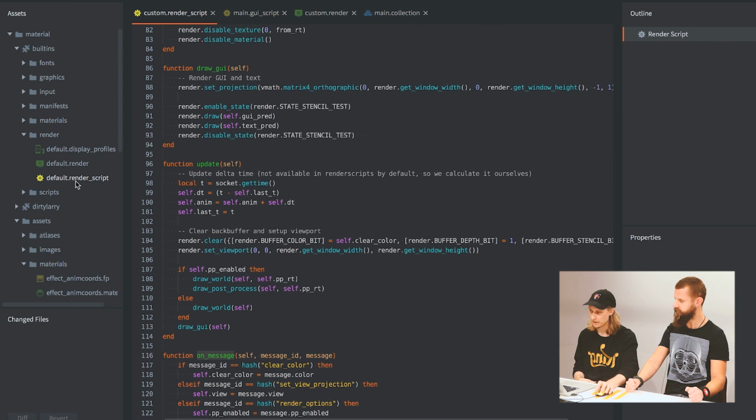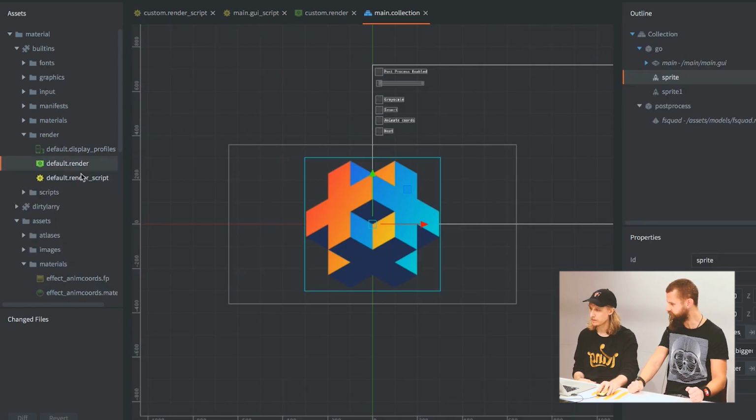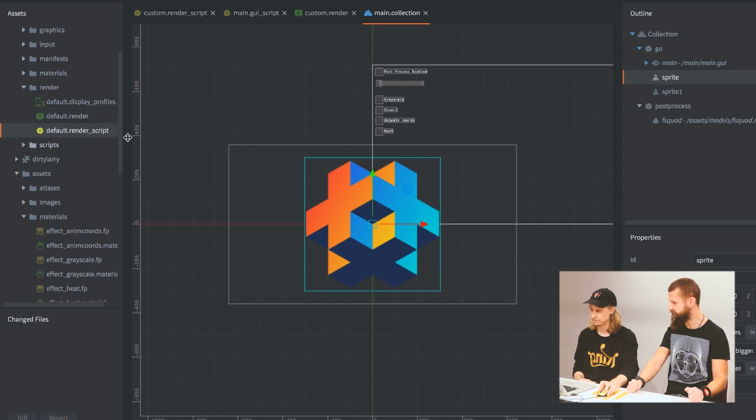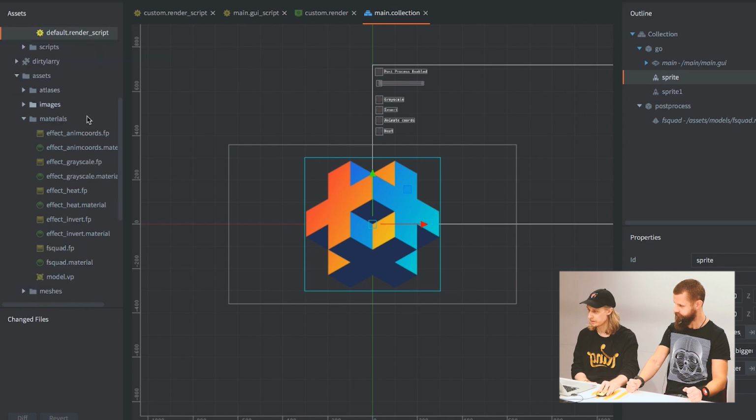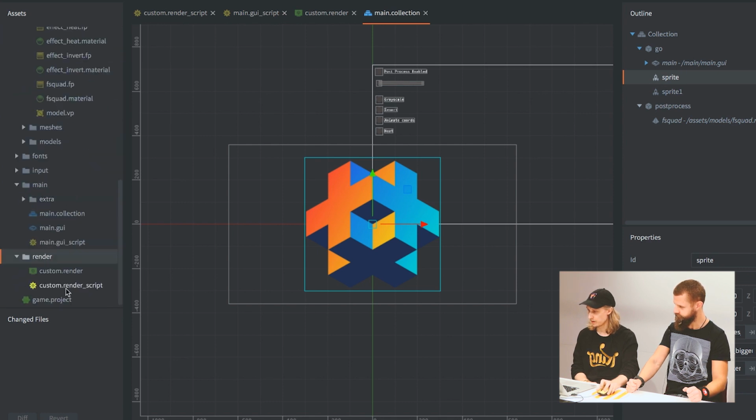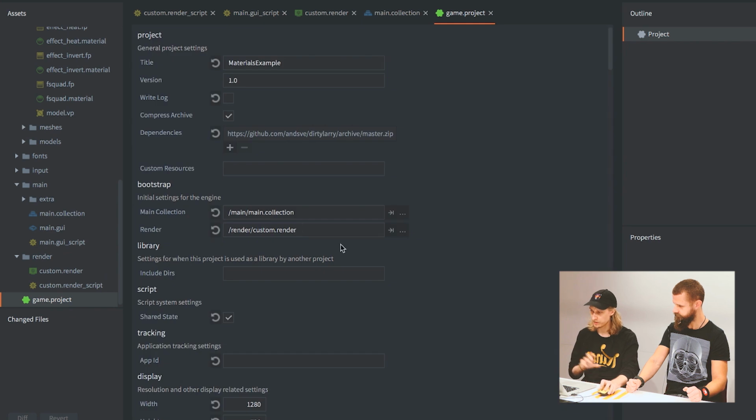Okay, so if you want to do your own rendering, you copy the code from default render to custom render and then specify the new script. Yeah, so I just copied this one out, put it in my own folder here, and what you need to remember is that you need to specify the new file that you created or copied here in the game project's file. So what can we do in a custom render script?